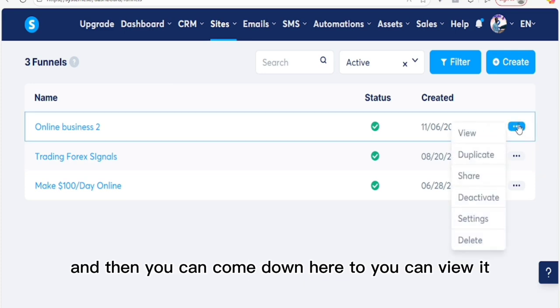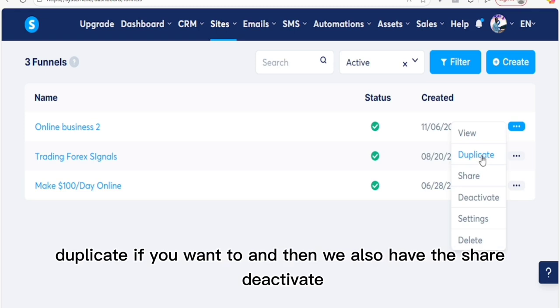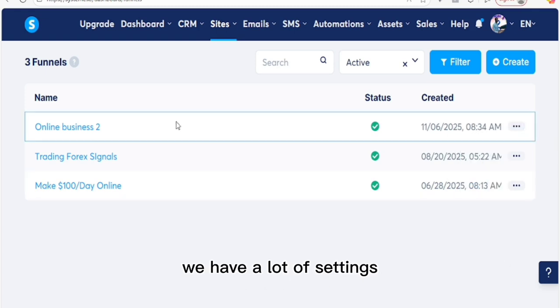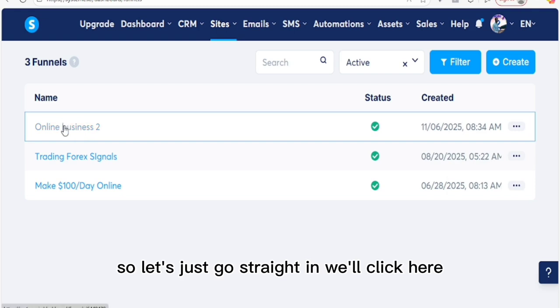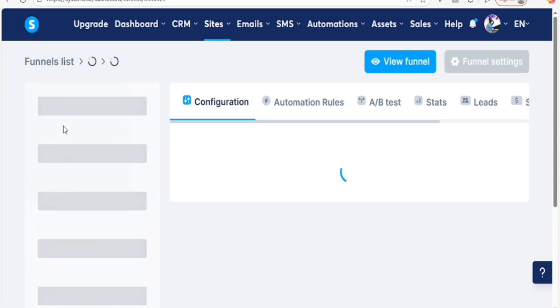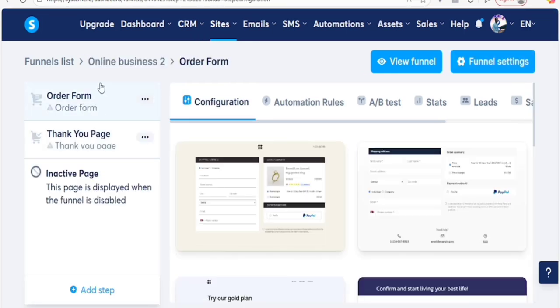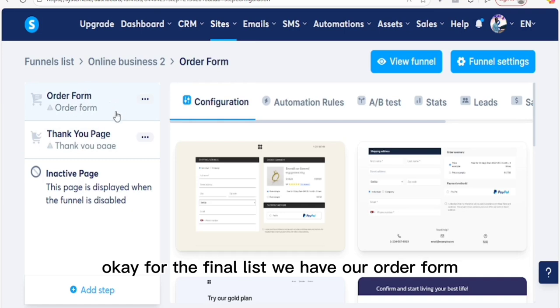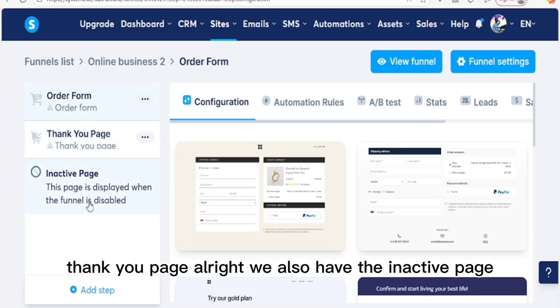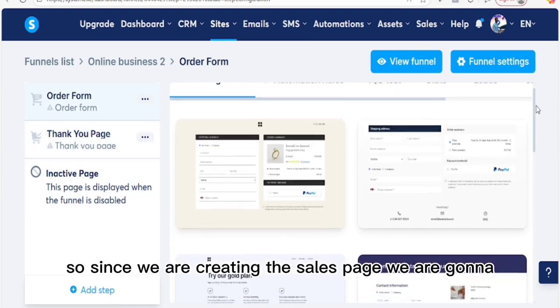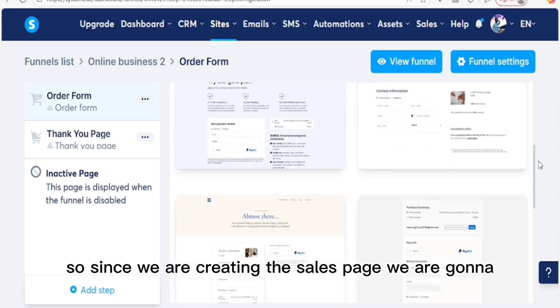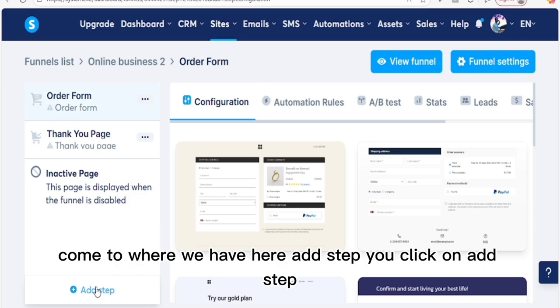And then you can come down here, you can view it, duplicate if you want to. And then we also have the share, deactivate. We have a lot of settings. So let's just go straight in. We'll click here. Okay, for the funnel list, we have our order form, thank you page. All right, we also have the inactive page. So since we are creating the sales page, we are going to come to where we have here add step. You click on add step.